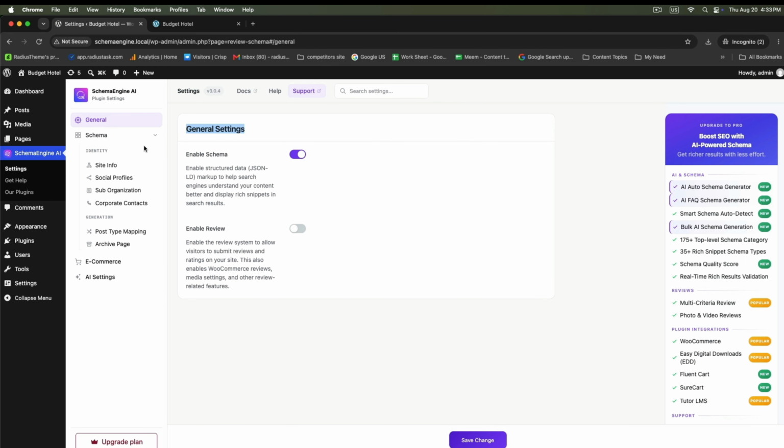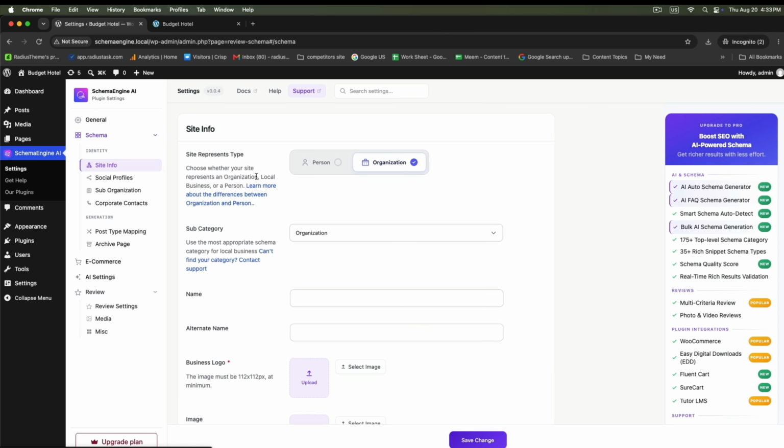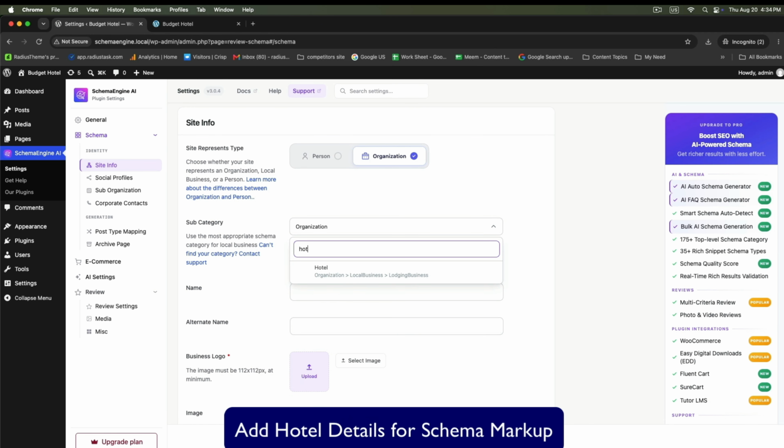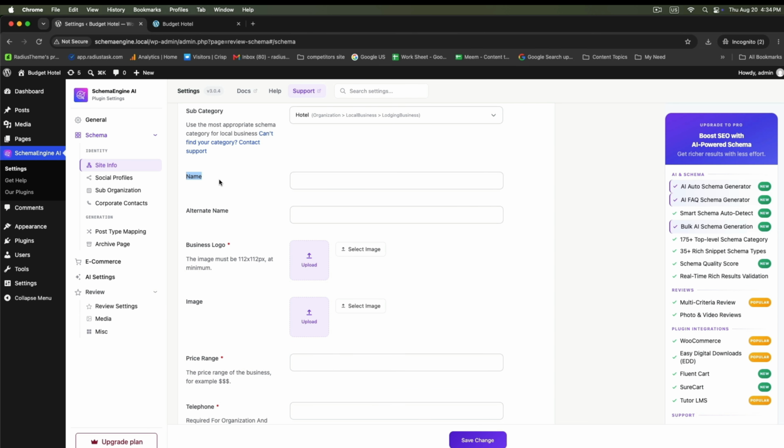First, go to the site info according to the general settings. But first, enable the review option to allow visitors to submit reviews and ratings on your site. So here, you can choose whether your site represents an organization, local business, or a person. Then choose the subcategory for adding hotel details for Schema Markup and then provide a suitable name for this.